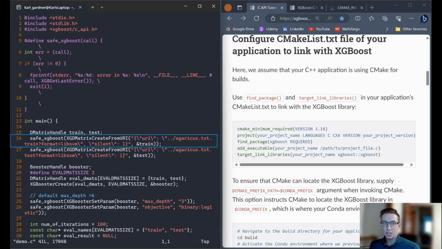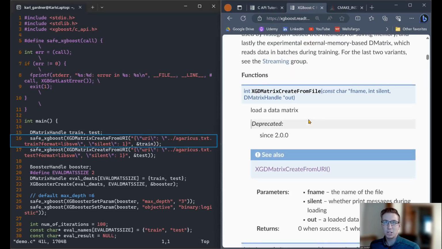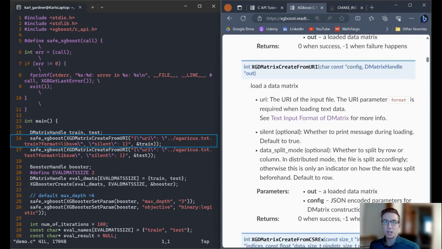Then we can call the XGDMatrixCreateFromURI function to populate the DMatrix with the contents of a file containing our training set. The tutorial says to use the XGDMatrixCreateFromFile function, but as in the documentation, this function is deprecated, so we can use the XGDMatrixCreateFromURI function to get the training and test data.